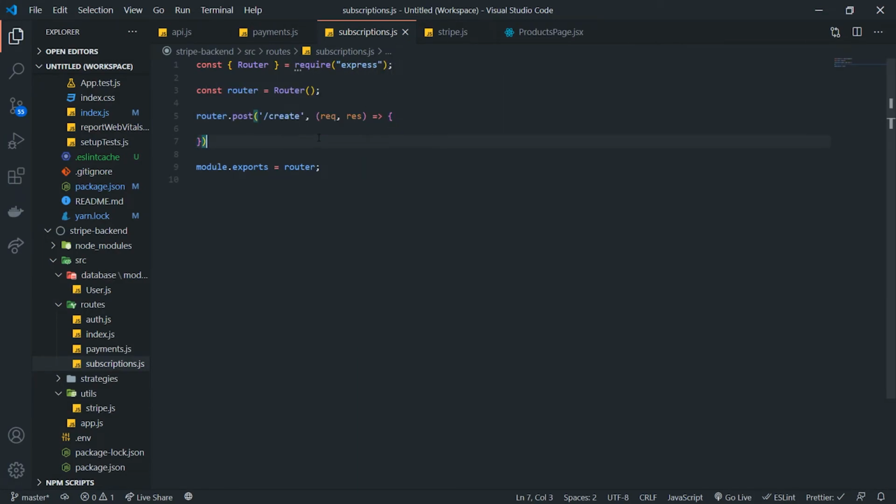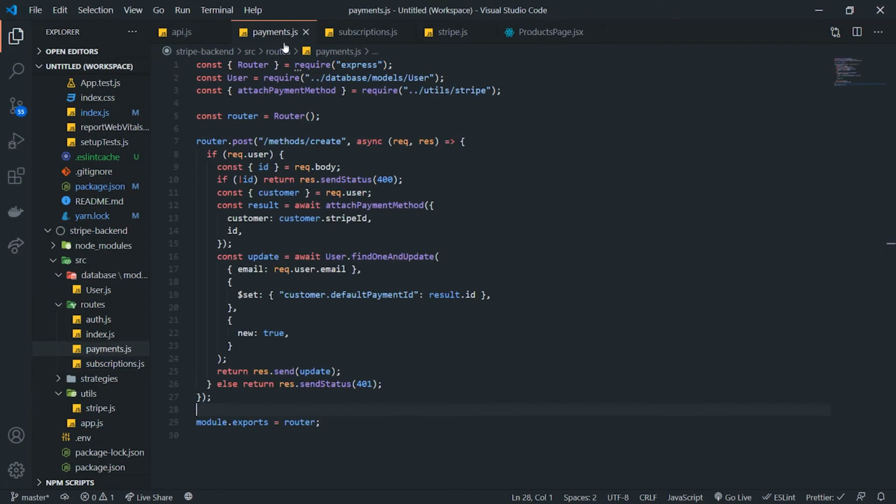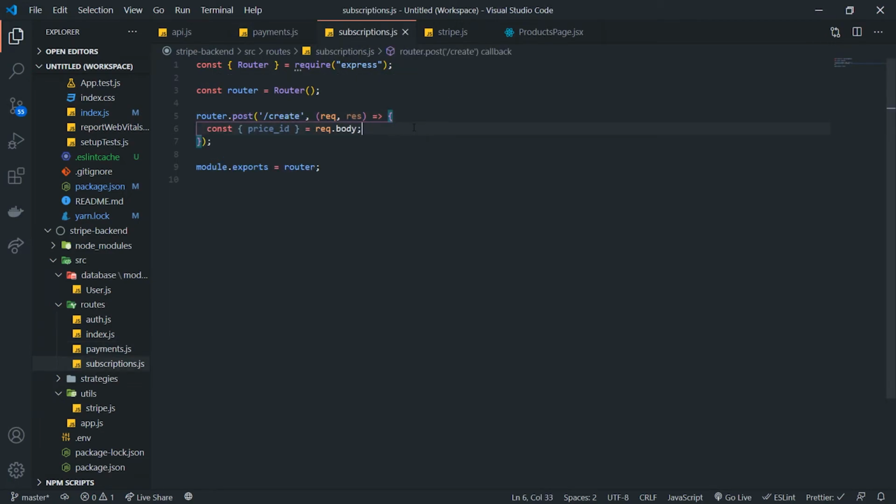For the request body, the only thing that we'll need is the price ID. So const price ID from the body. And like I said, you can also check to see if the user is authenticated, but you should know how to do that already, so I'll let you do that. So we're going to destructure the request body. I'm actually going to do price ID like this.